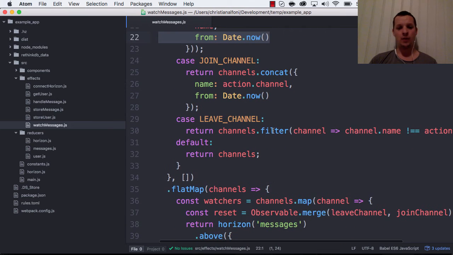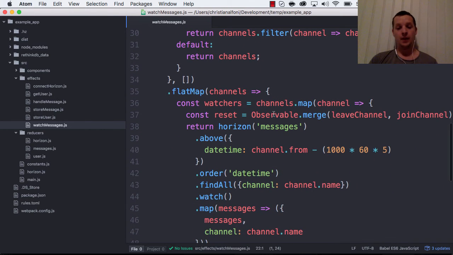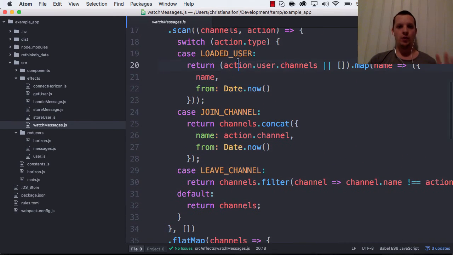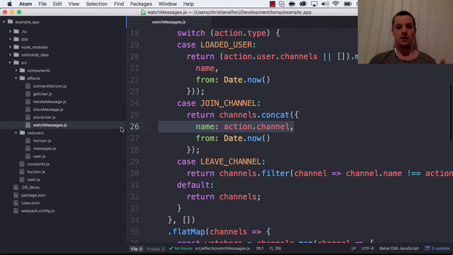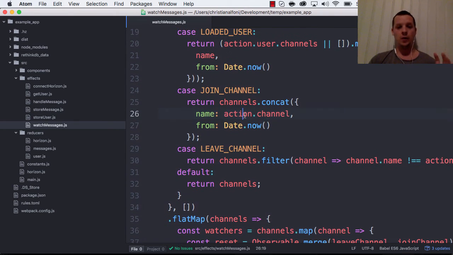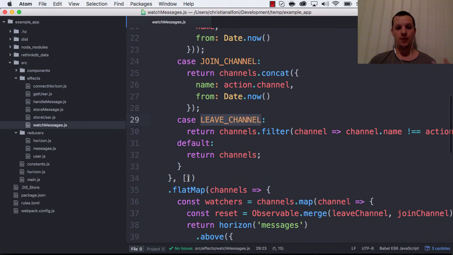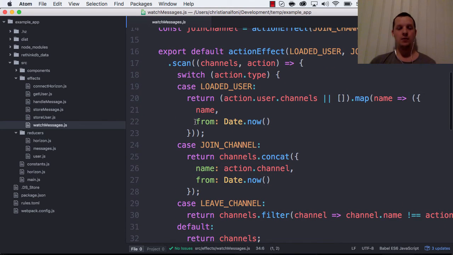But as I said, I will show you later. I actually changed that to 5 minutes ago when I actually query the messages, because I want the messages 5 minutes ago and into the future. Anyways, so loading the user, we get the channels from the user. If we join a channel, we update this array inside the reducer with the channel we joined. And if we leave a channel, we remove that channel from this array. So this scan here will keep a list of all the channels.